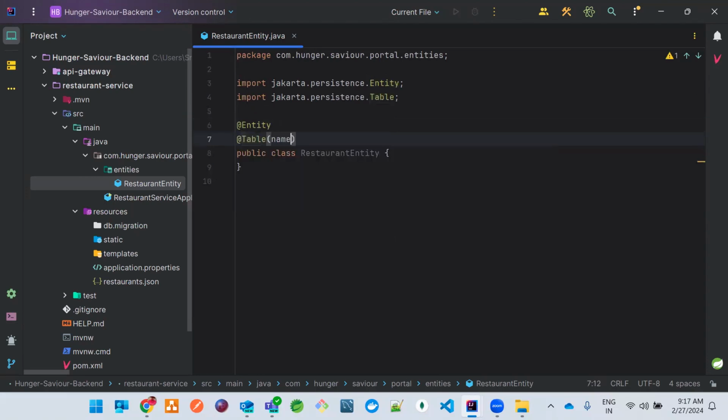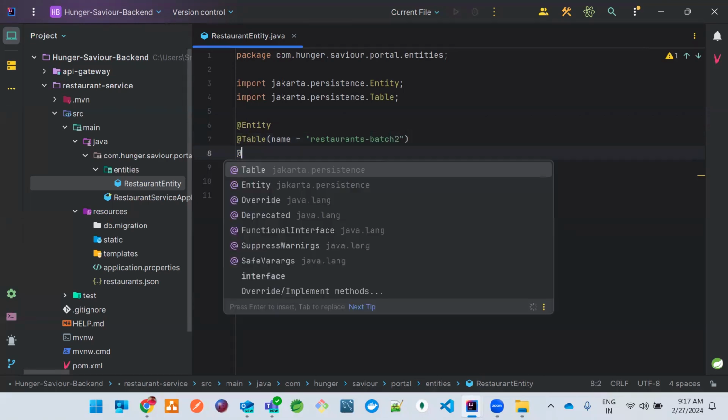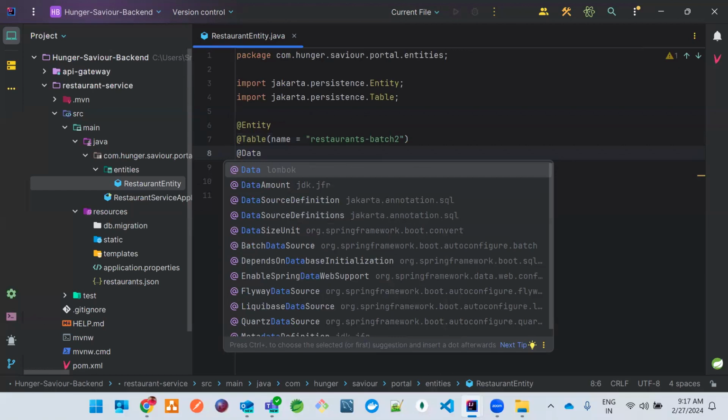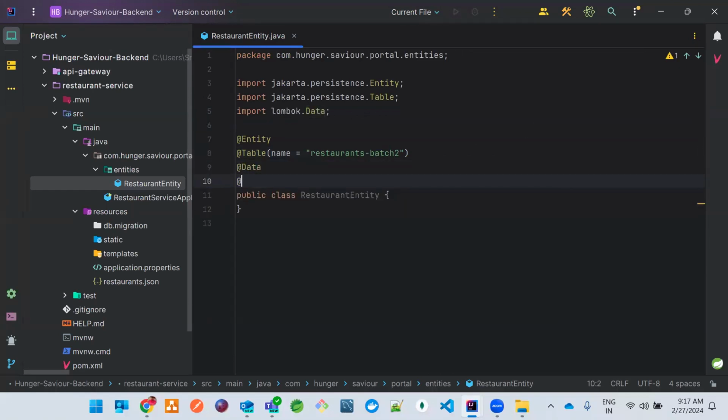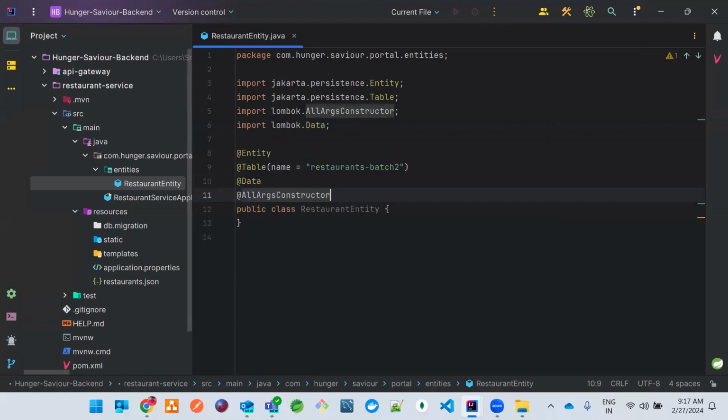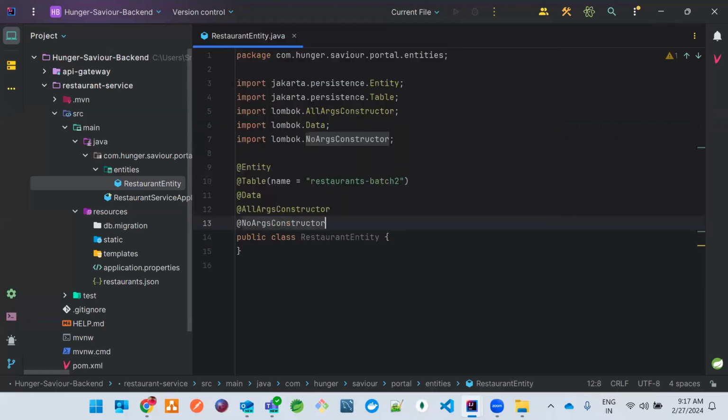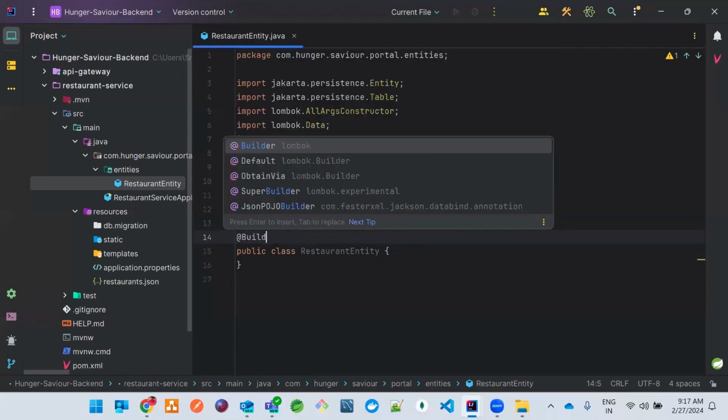I just wanted to give the name as restaurants. So already there is a table called restaurants. So I just wanted to add restaurants batch two, right? Yeah. So you are batch two, right? So that's the reason I have given like this. And I just wanted to use all the Lombok related annotations, @AllArgsConstructor, @NoArgsConstructor, and @Builder.